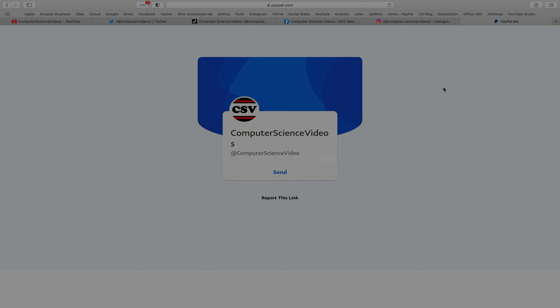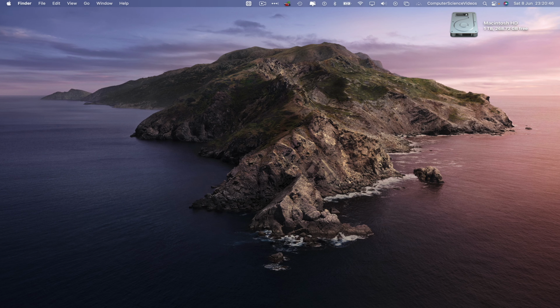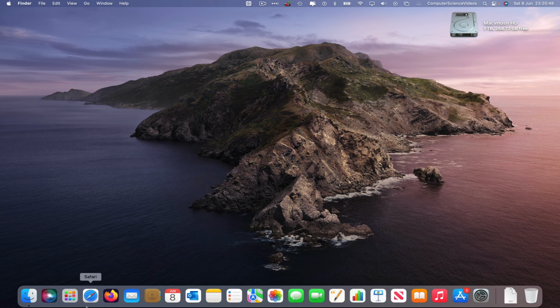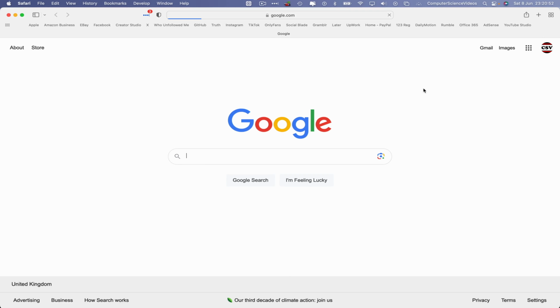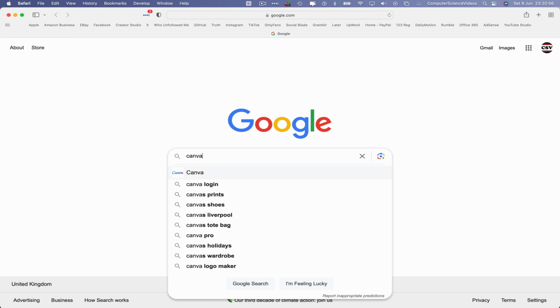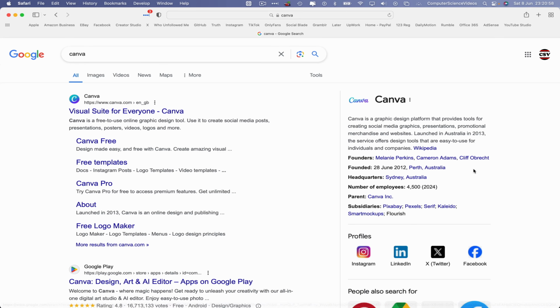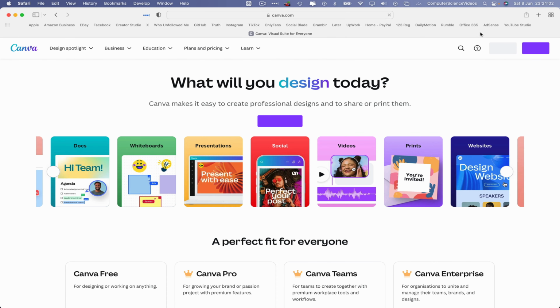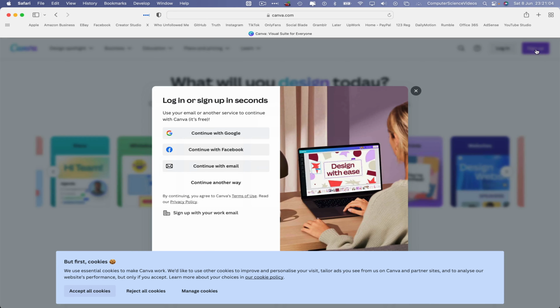Let's now focus on the video. So now let's go around to the dock. Go to the web browser, which is Safari in this case. Wait for that to load. Once that is loaded, now let's go to Canva via a Google search. Visual Suite for everyone, Canva. Let's now click on sign up.